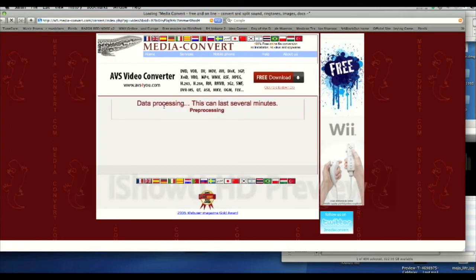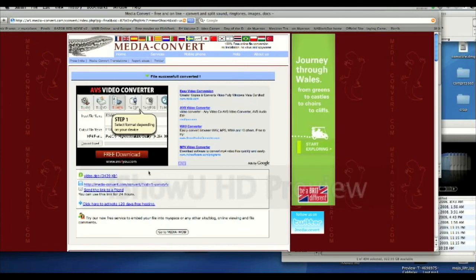It might say data processing. This can last 7 minutes, but it doesn't actually last 7 minutes, depending on the speed of your internet. It's about to be done. This is loading. Final coding. Then you're basically done, and all you have to do is click on this link called video.dpg, your video link, and just download.